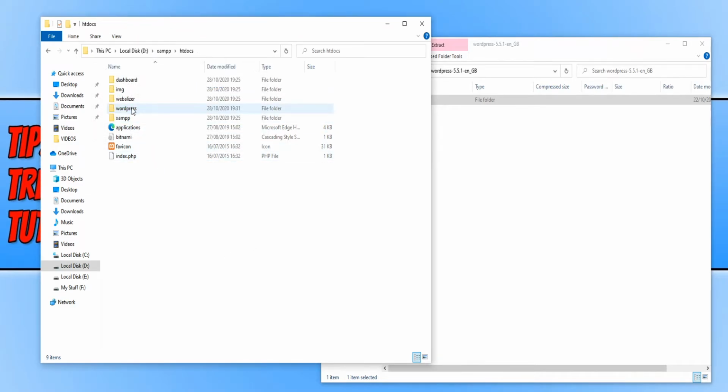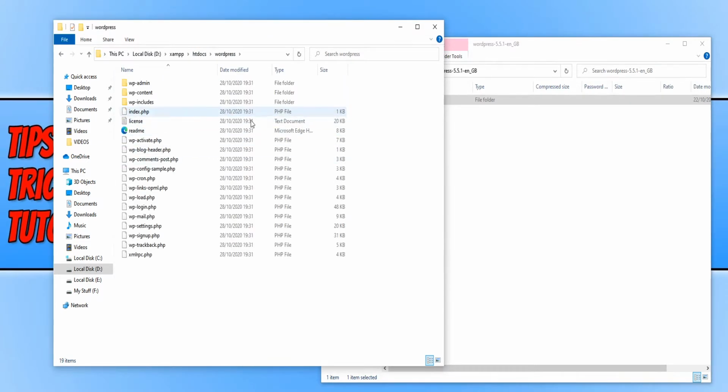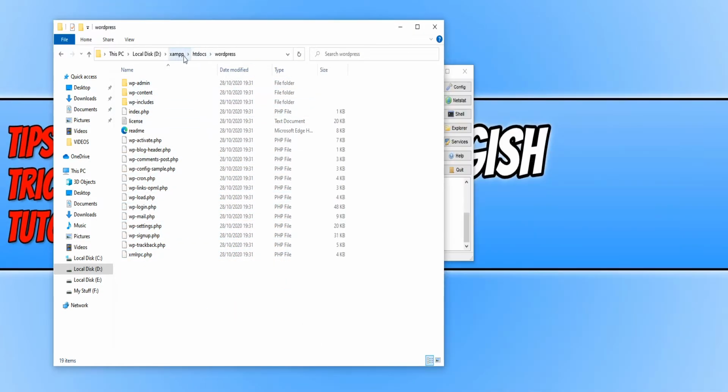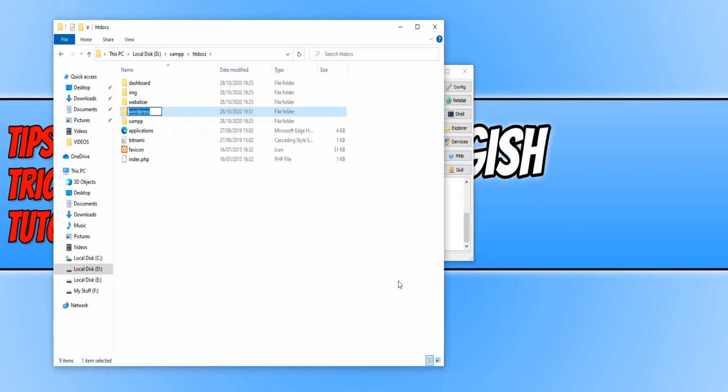You should now have something that looks like this. You should have a WordPress folder in the XAMPP htdocs folder. And if I open up the WordPress folder, there's lots of different files in this folder, which is great. We now need to go back and you now need to rename this folder to whatever you want your website to be called, just so we can easily identify our site.